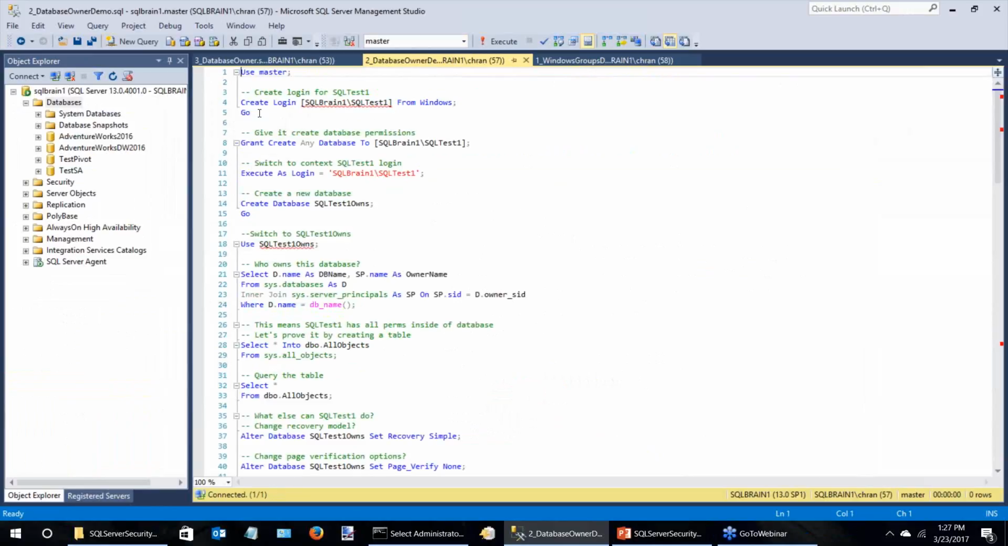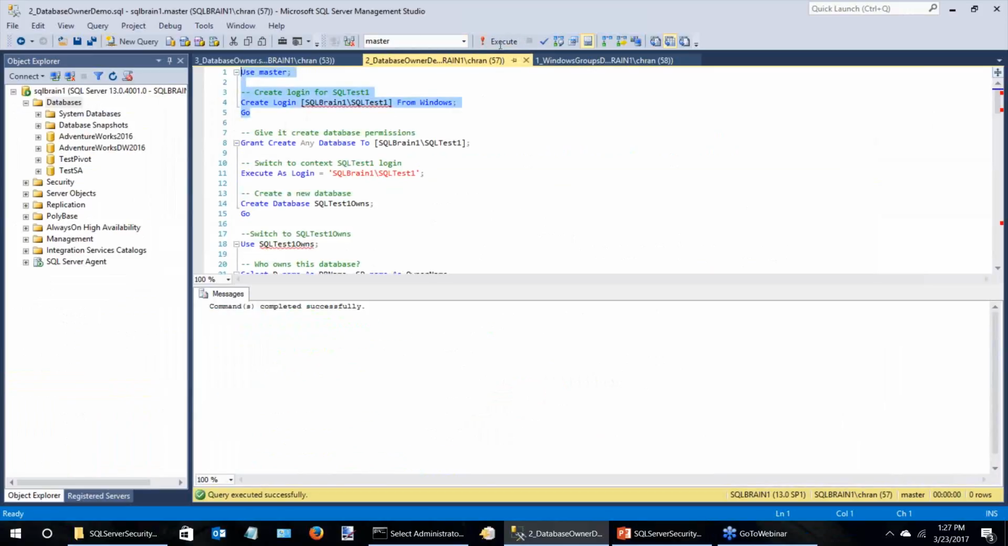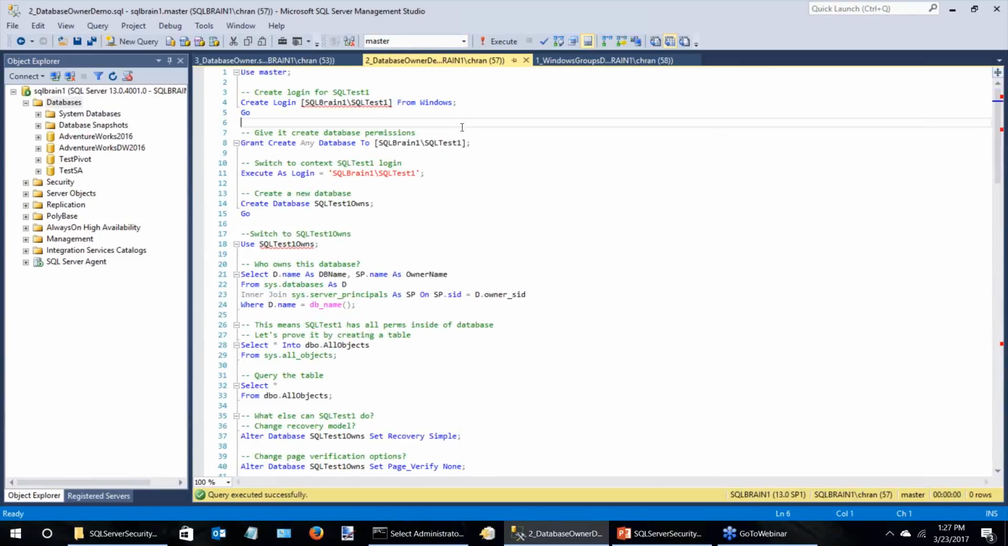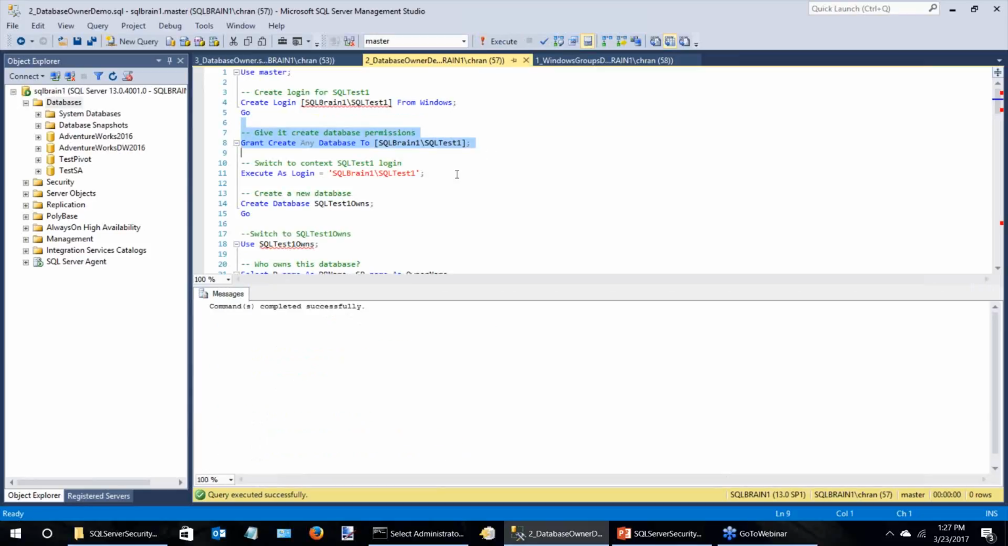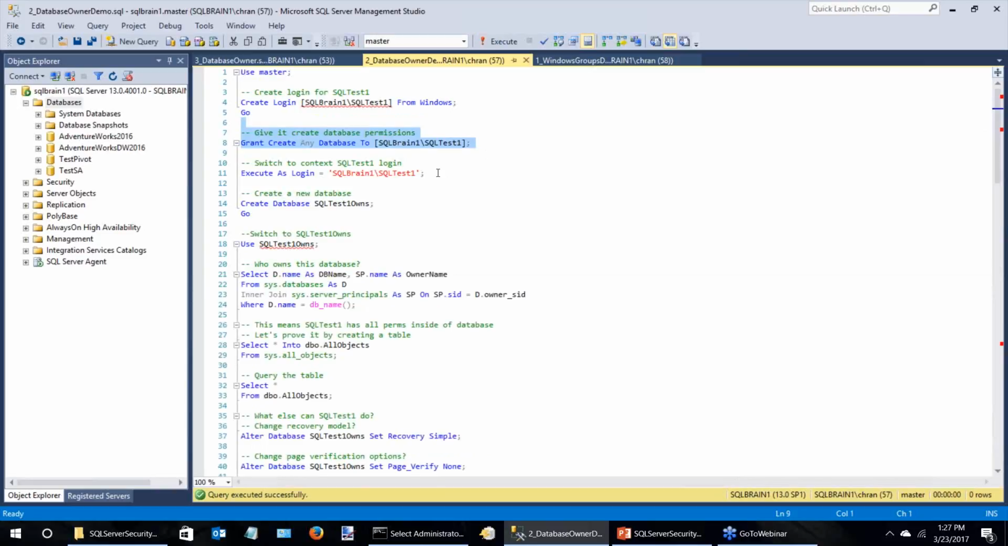So I'm going to start off by creating a login for SQL Test 1 again. We're using the same user we created in the first demo. I'm going to give it permissions to create any database on the server. So SQL Test 1 will be able to create a database on its own. And now I'm going to switch the context to SQL Test 1 using an execute as. And then I'm going to create a database called SQL Test 1 owns.